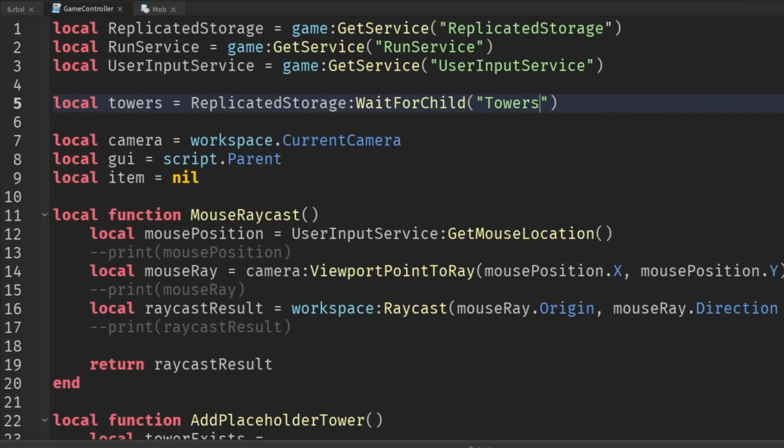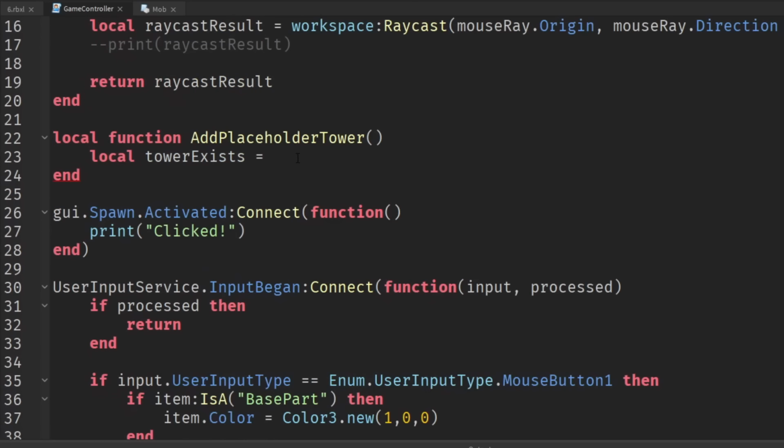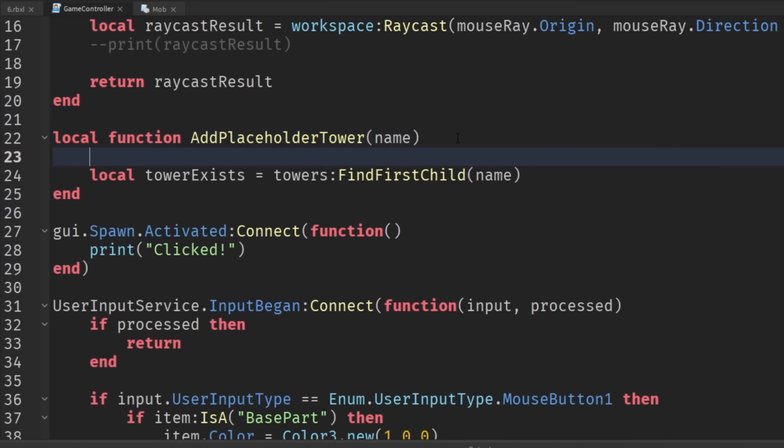We'll wait for the towers to load in. And now that we've got this variable for it, in our add placeholder tower function, we can search through towers. And then we'll do a find first child, and change that to a lowercase i, whatever name of the tower they want to search for. Again, like we did for our mobs.